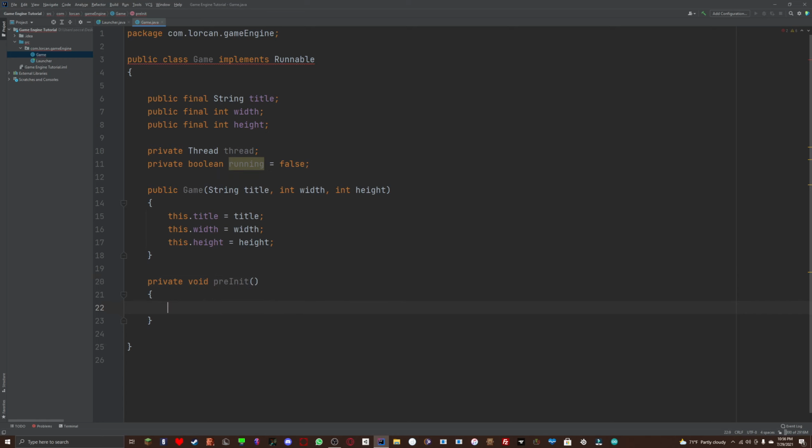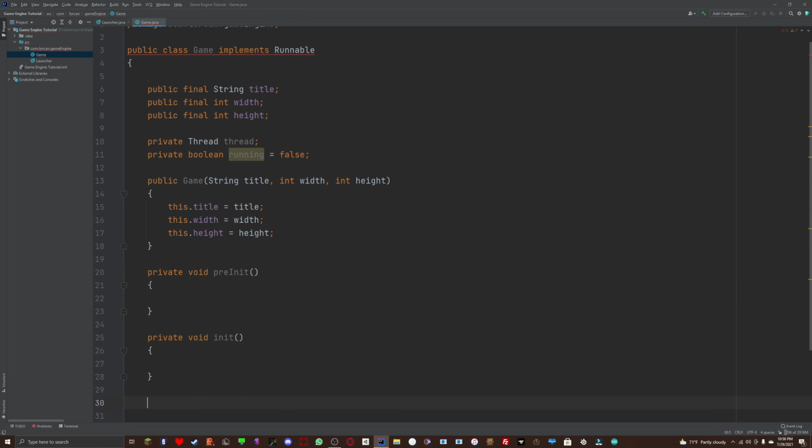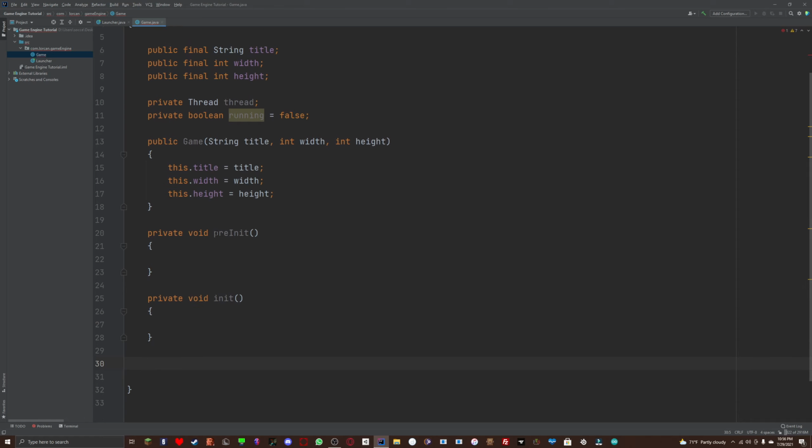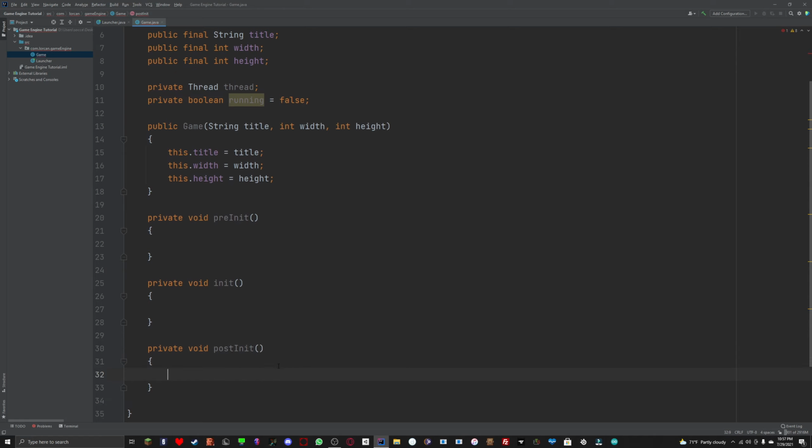All three of these will be methods. These are simply the methods that are called upon initialization, and they are exactly what they sound like. The pre-init will be called as a pre-initialization sequence. The initialization sequence will be called after the pre-initialization sequence, and then we're going to have a post-initialization, which is just called post-init.